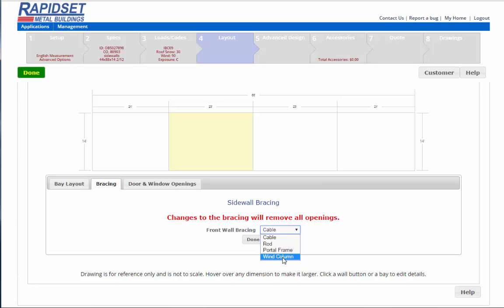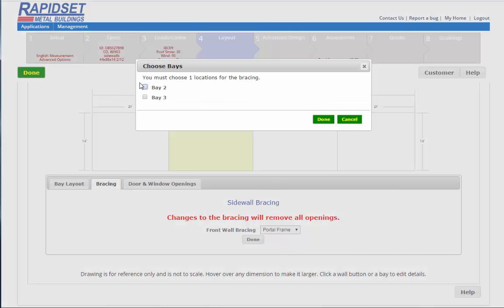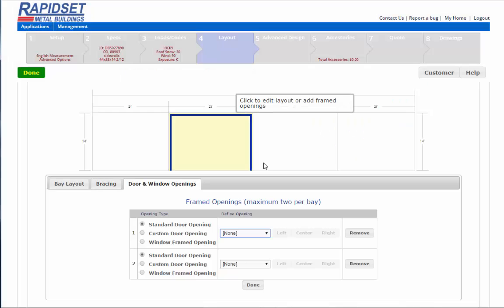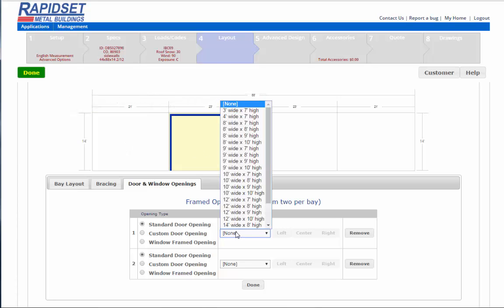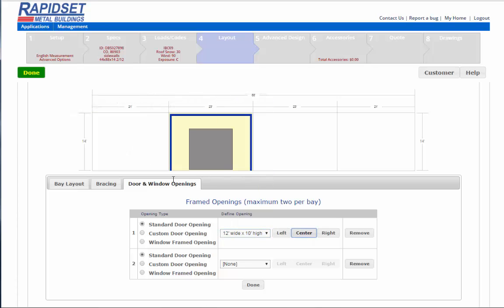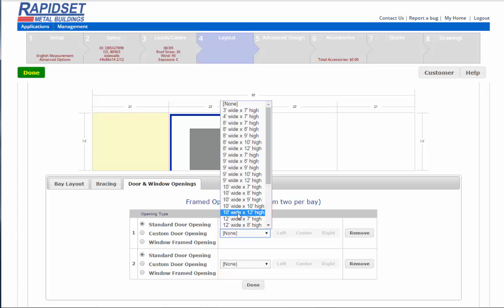And a wind column is simply a column that is next to the frame that's basically dependent on a sizable amount of concrete keeping it perpendicular. And so that's basically what keeps your frame up. So in this case, let's go ahead and do portal frame. And let's go ahead and do it in bay 2. And so you see here that I'm putting a frame in this opening. Well, the beauty of that is now I can go ahead and throw in openings.